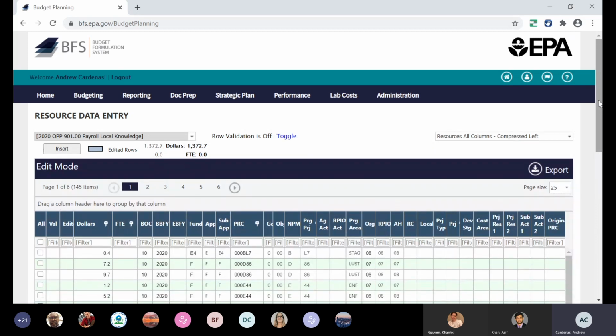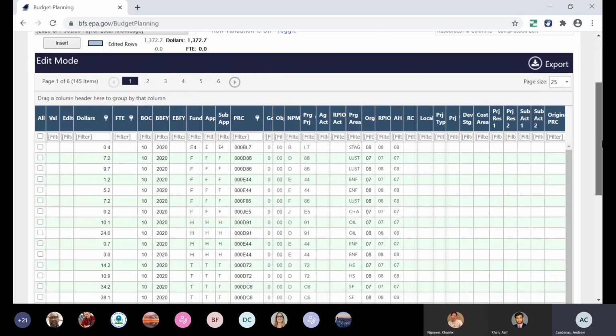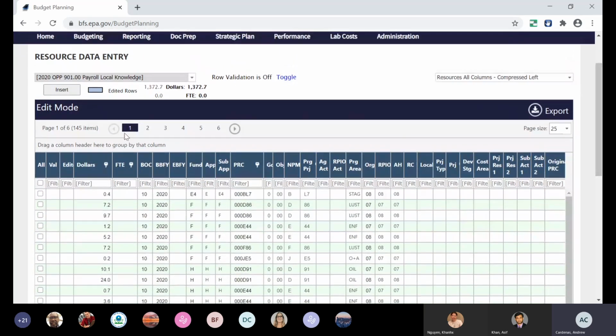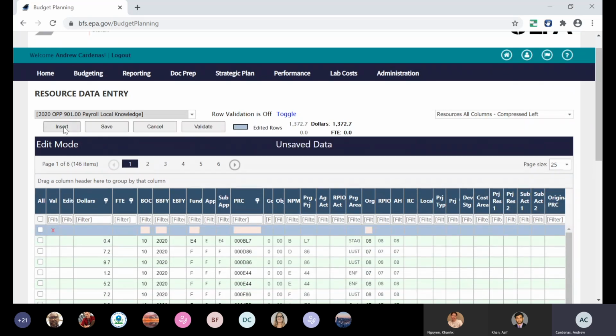And then we're in the resource data entry. Since I'm an administrator, I can see everyone's input. As we see right now, about 145 lines have already been entered into BFS. People already are ahead of the game. So in order to enter a new line for that payroll local knowledge column, you simply want to click on the insert line right here.